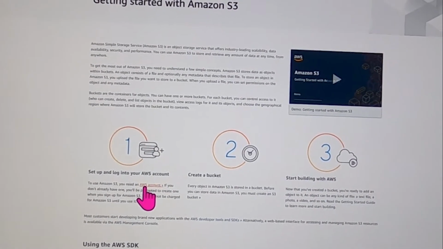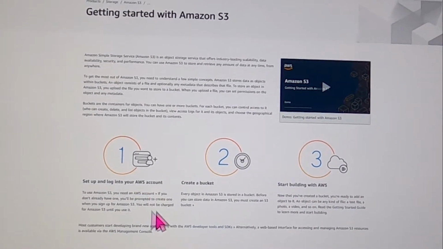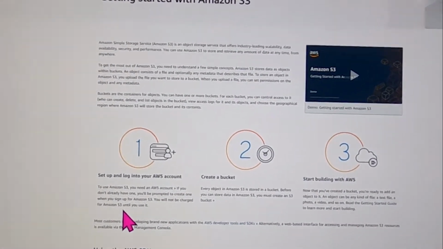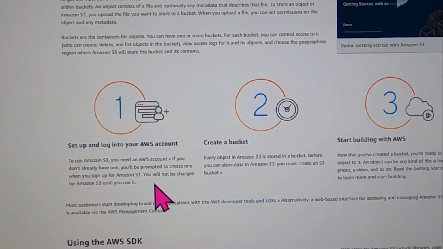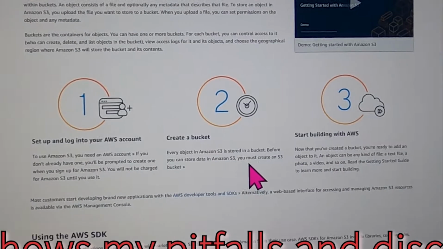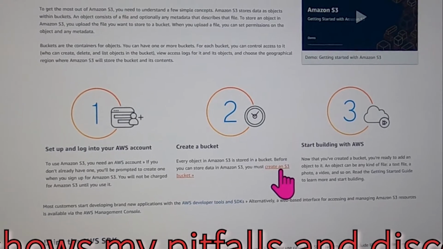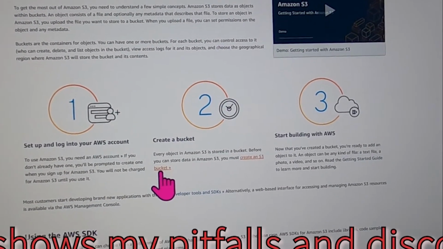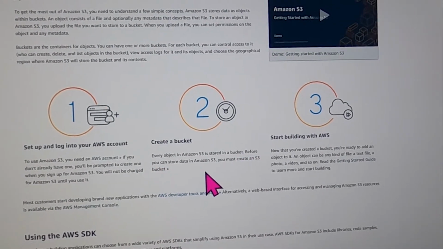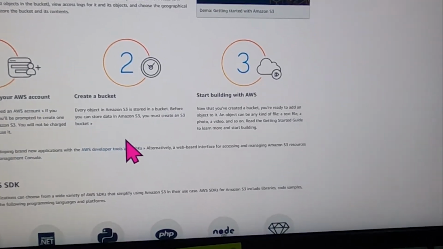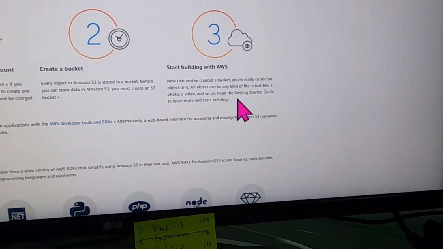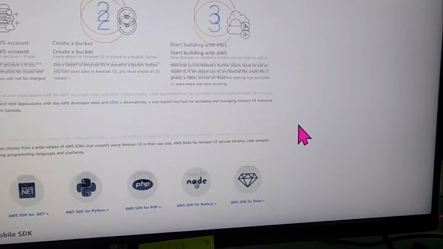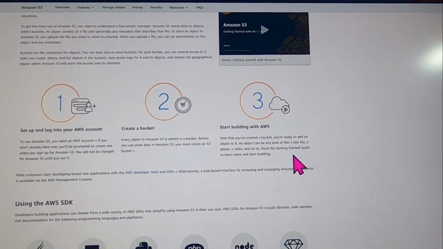You set up an account. See, there it is, AWS account. You need a credit card. Then you will set it up and you won't be charged until you use the service. Then you create a bucket. You must create an S3 simple storage service bucket. And if you click on this, it tells you how to do that and walks you through it. Now that you've created a bucket, you're ready to add an object. That could be a file or a folder.